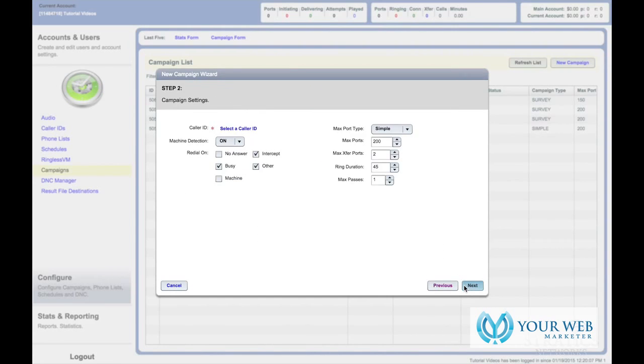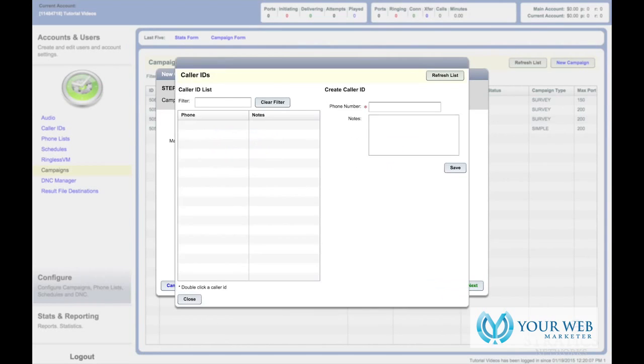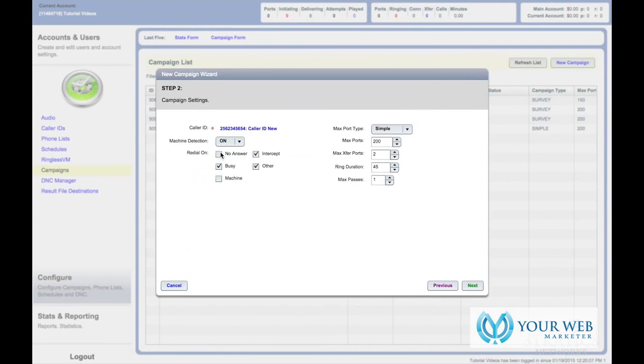Setting your dialer options. Click on Select a caller ID to open the Caller ID menu. In this screen, you can select the caller ID that you want to use for this broadcast. Double-click to assign it. You can also create a new caller ID from this menu. Here you can set the number of phone lines to dial on in the Max Ports field. 150 to 200 is generally sufficient for most broadcasts.